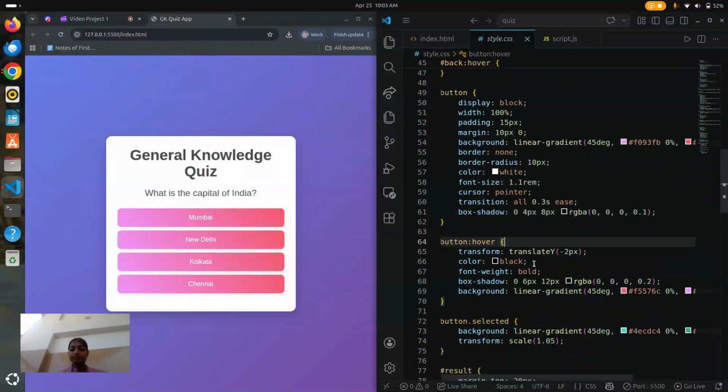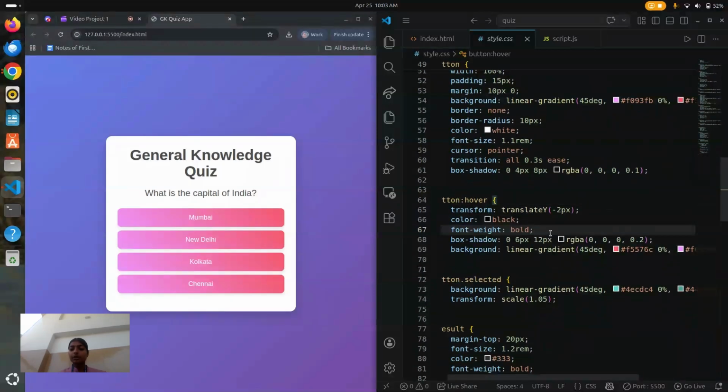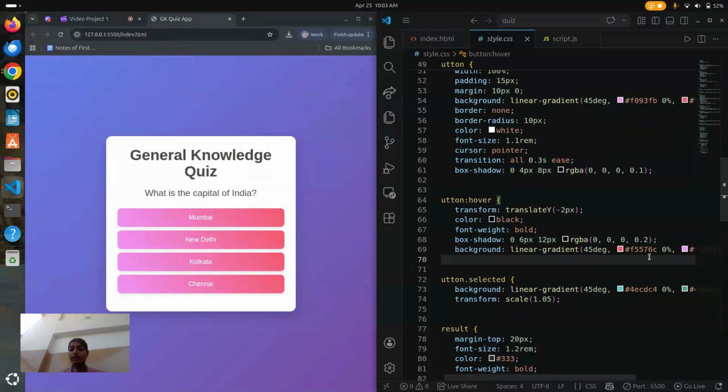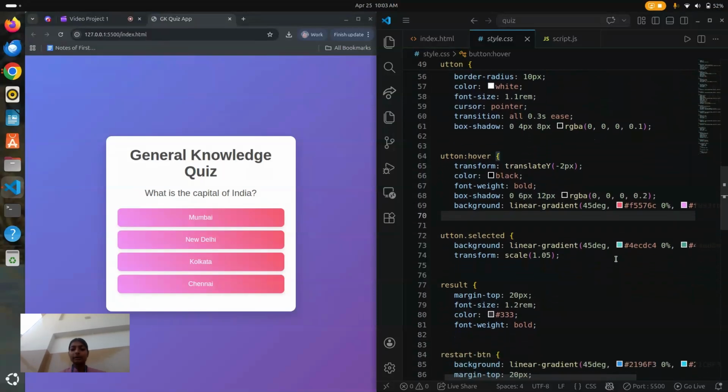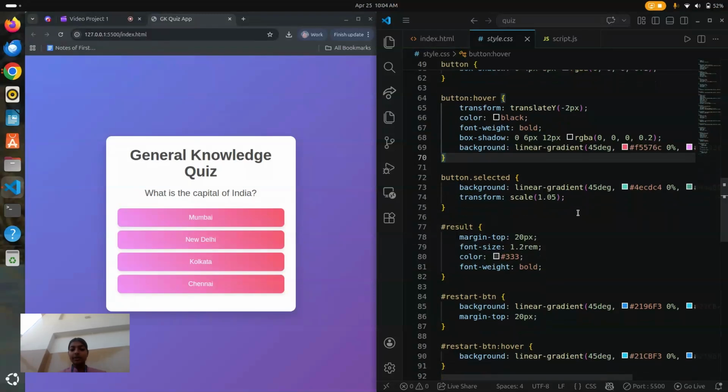Then for button hover, when we hover over it, the text is bold with a box-shadow, and the background will be red and purple type. And for button selected, when you select an option, the color changes, like when I click then the color changes, and a scale gives a slight zoom effect. And for the result, I gave margin 20px and a big font size, and after that I gave a color and font-weight bold.